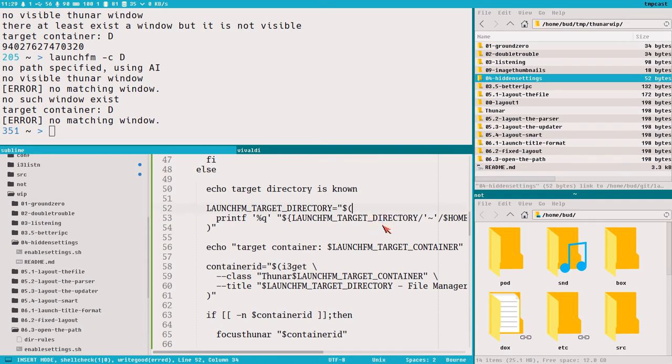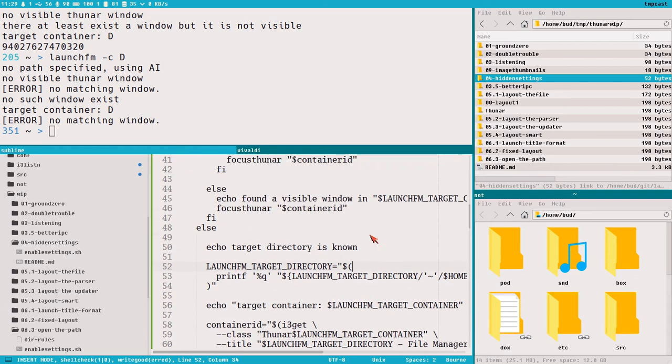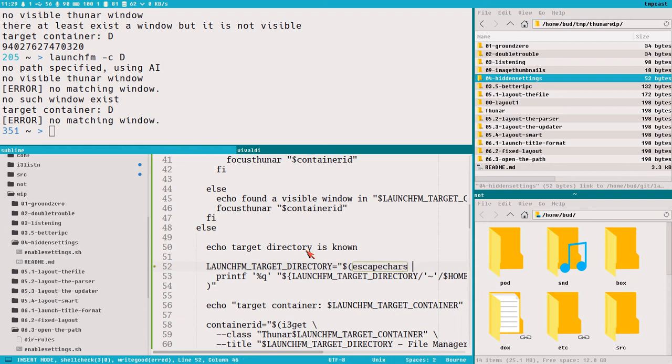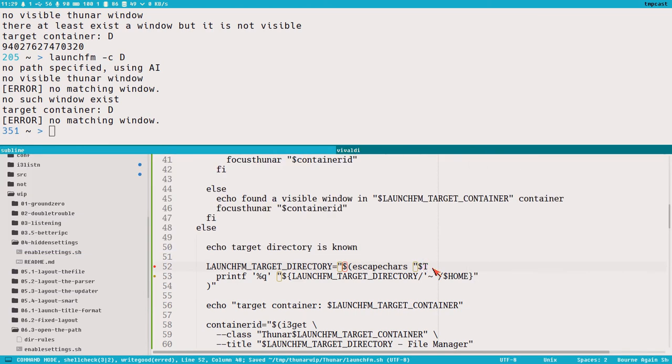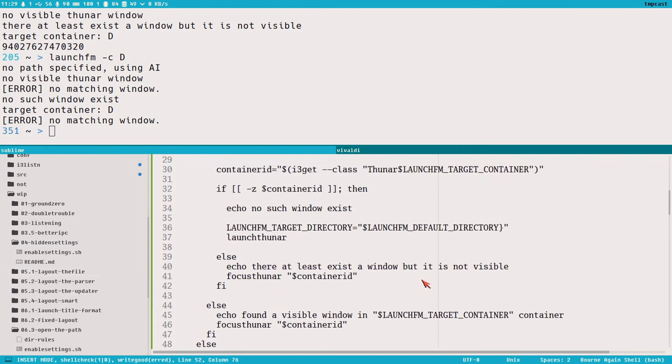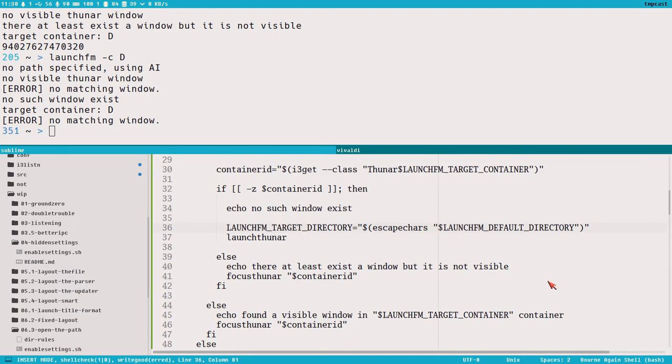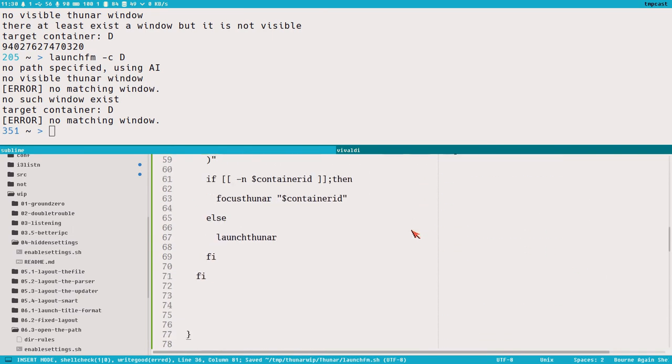Then we can change this to, not sure what I'm doing here now. Escape chars and then a stupid long variable name. Same thing here, but this time we have the default directory as the argument and not the target directory. There! It's so easy, it's so smooth. Okay.